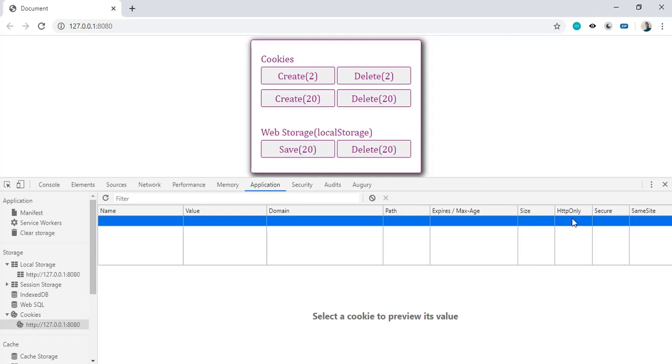Your JavaScript code cannot access this cookie. Secure means, if this flag is true, this cookie will be used only for HTTPS, not for HTTP. SameSite is to make it secure.